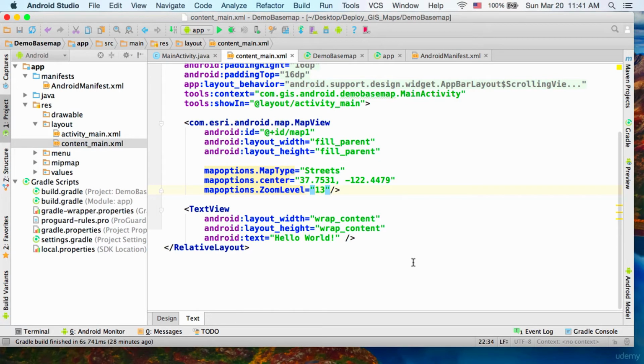So here, I select the street map as the base map. I set the map center to the coordinate of the city of San Francisco in latitude and longitude. Finally, I set the zoom level to 13, which I think is appropriate to have a city view.